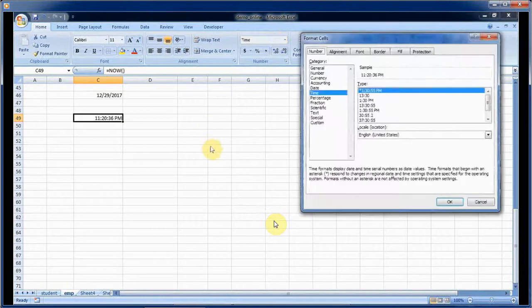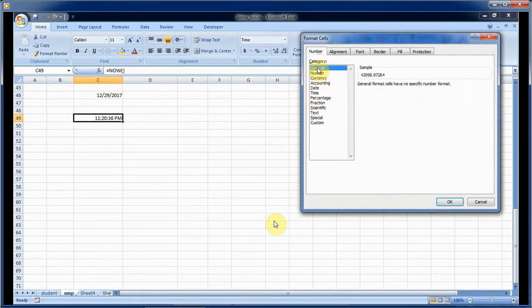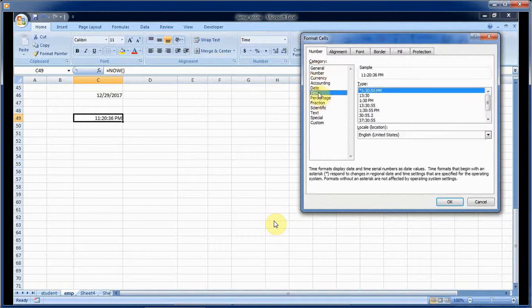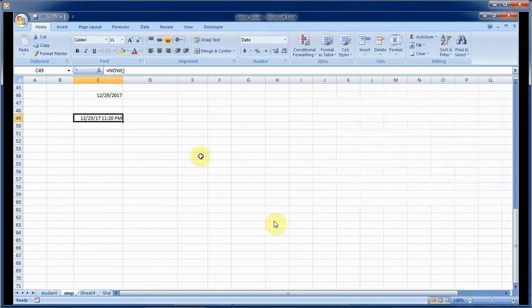It opens this Format Cells tab. I'm going to time, and you can choose any of these options. I'm selecting this one. This is the 12 hours format.